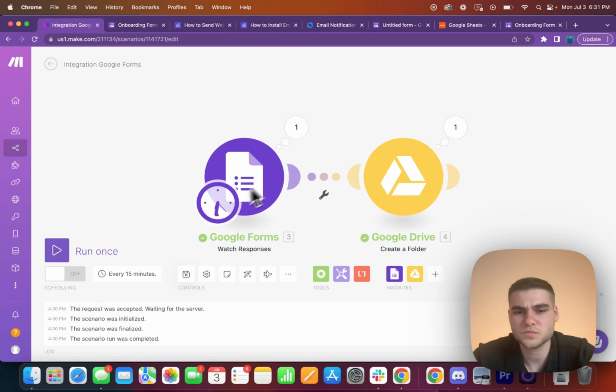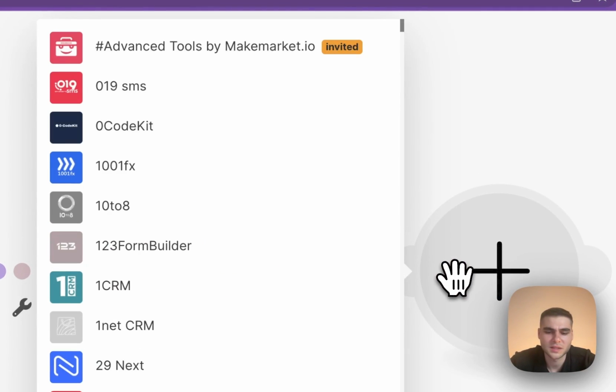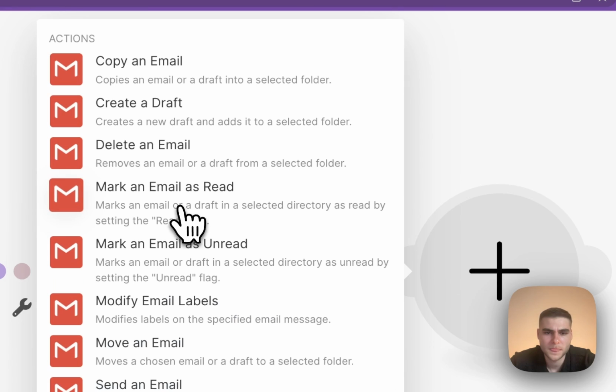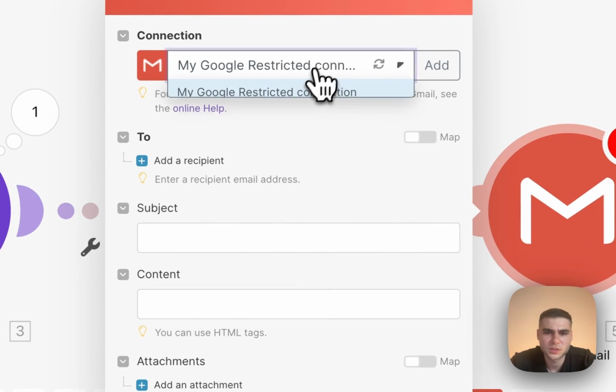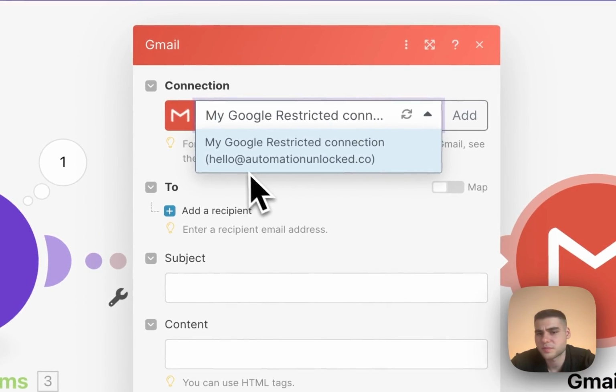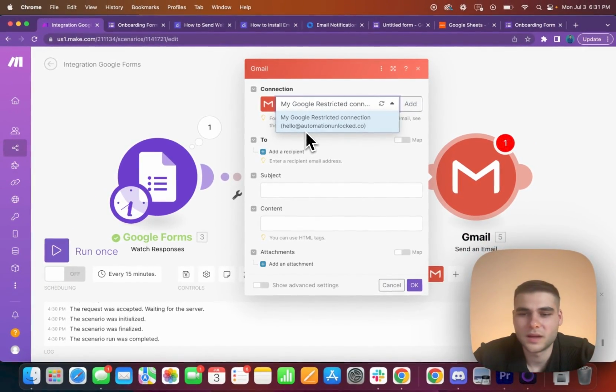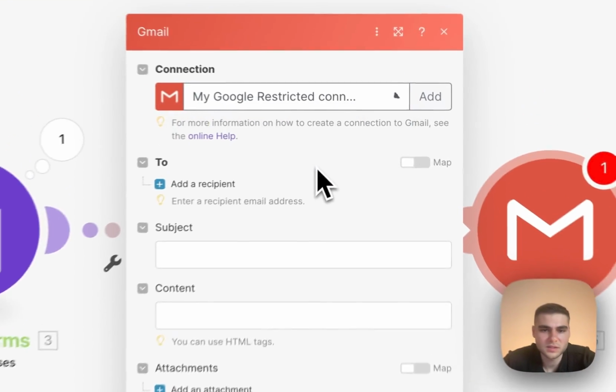So we've done our first action here. Now let's do another action of sending an email. So you'll often use the Gmail module, and let's do send an email. So make sure you have your connection here. It's best to have an email with a custom domain like this.